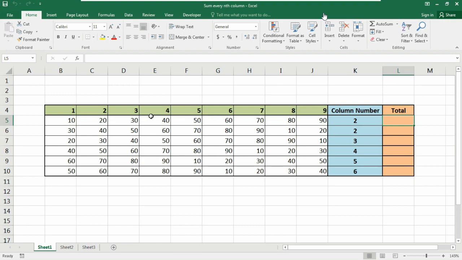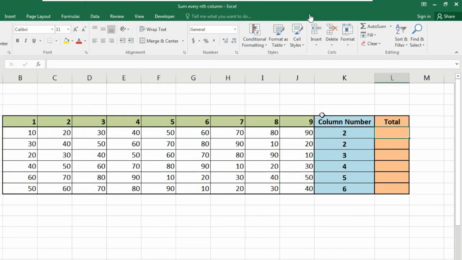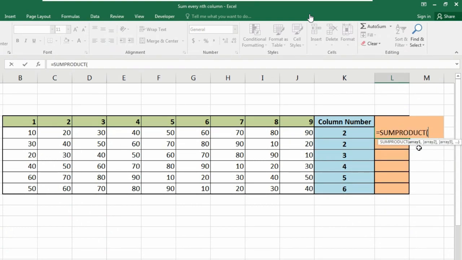So here you can see that in Sheet 1 I have one simple database where I have some numbers in 9 columns, and I have declared which column numbers should be calculated. Here in the L5 cell I will show you the formula. Check it carefully. At first I'm going to use the SUMPRODUCT function. Then it is asking for array 1.